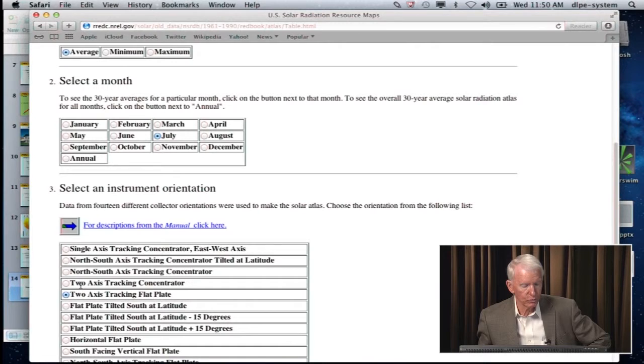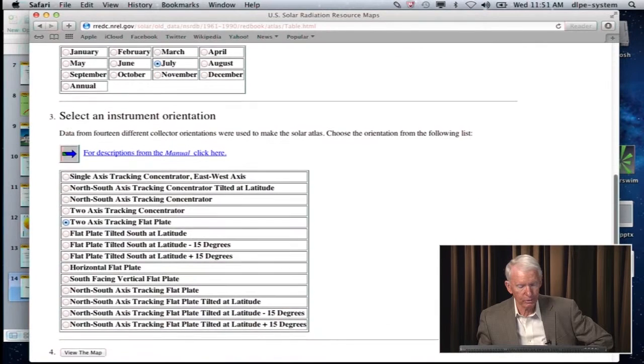Now let me just mention here, it's got two choices: two-axis tracking concentrator and two-axis tracking flat plate. The reason there's a difference is because the concentrator will only reflect and concentrate the direct radiation coming directly from the sun. There's some diffuse radiation coming from the atmosphere that gets scattered as the sun comes through the atmosphere, so there is less energy coming as direct radiation that a concentrator can deal with than if it's a flat plate. That's the difference between a concentrator and a flat plate. Here we're talking about a flat plate, which is what I've been talking about.